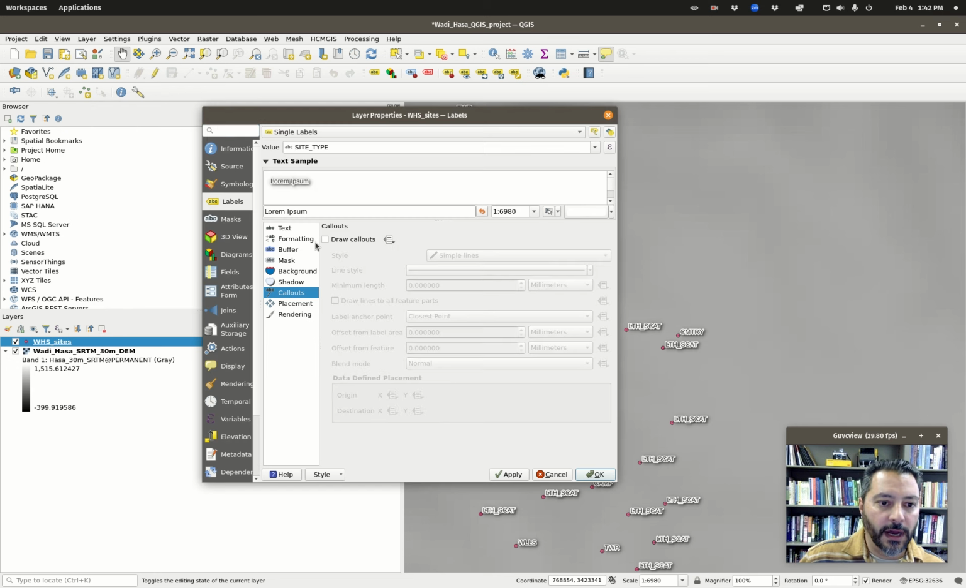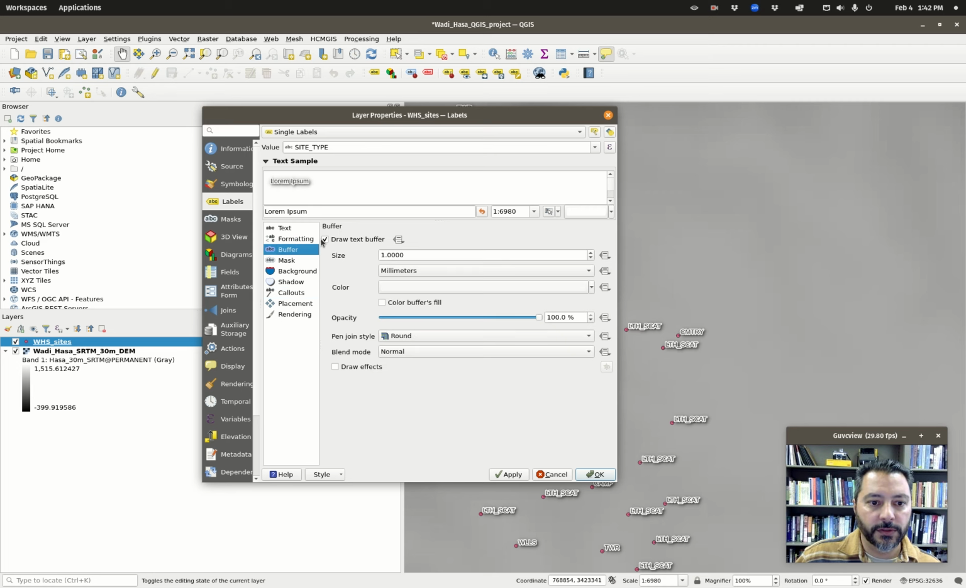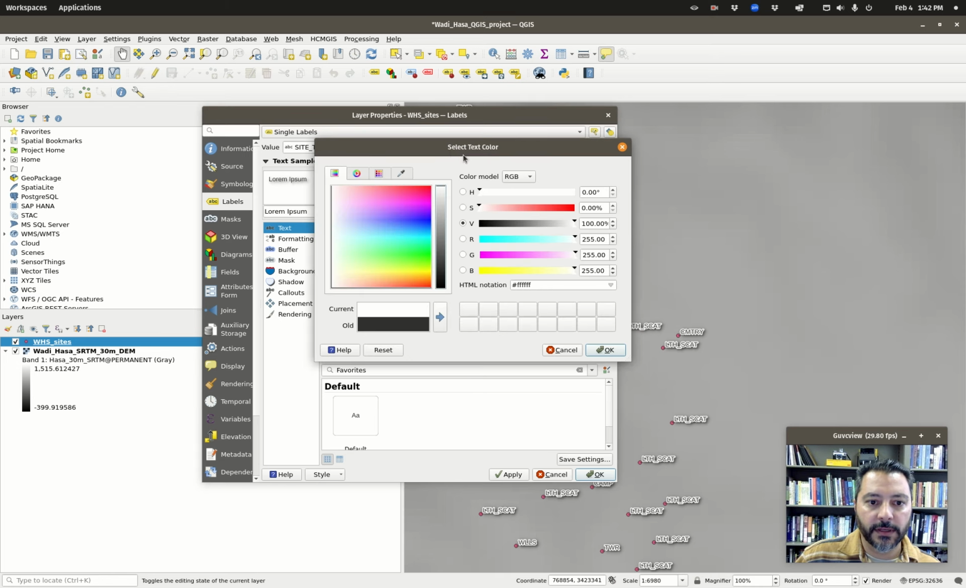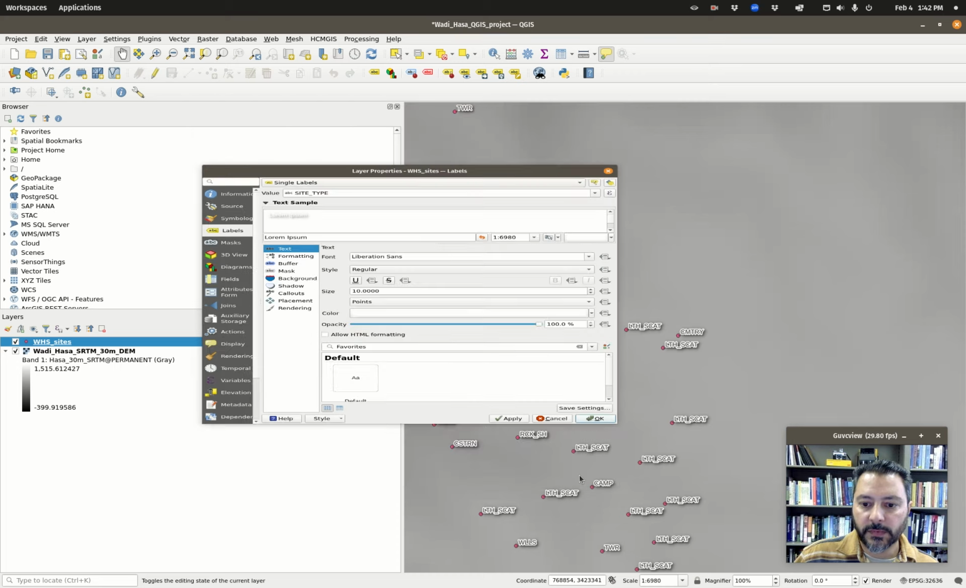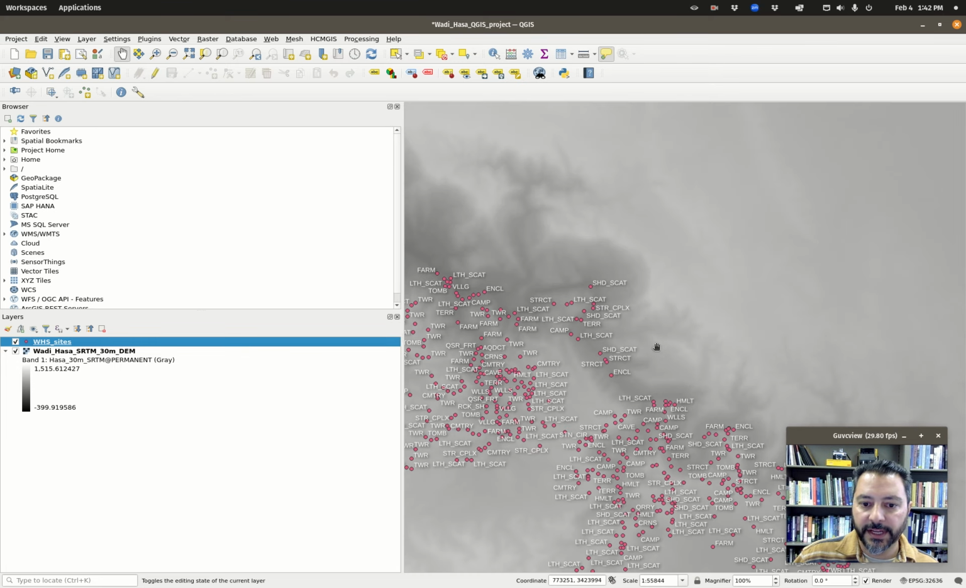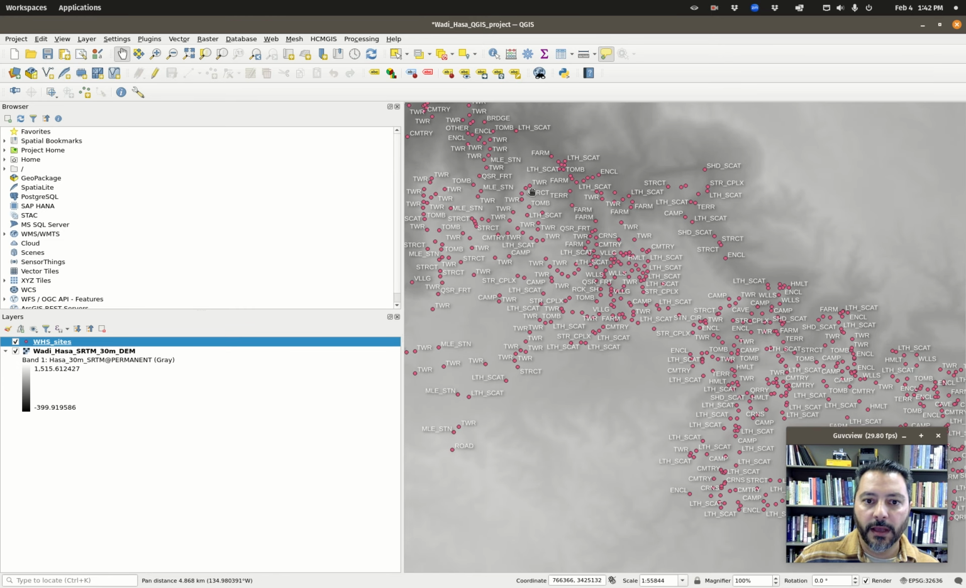So I'm going to turn those off, and I'm actually going to turn the buffer off, and I'm going to turn the text to white. So I'm just going to do that. And that way, it's a little bit easier to read on this particular background. But I did leave the drop shadow, which I think is super useful for your eyes to be able to see it.